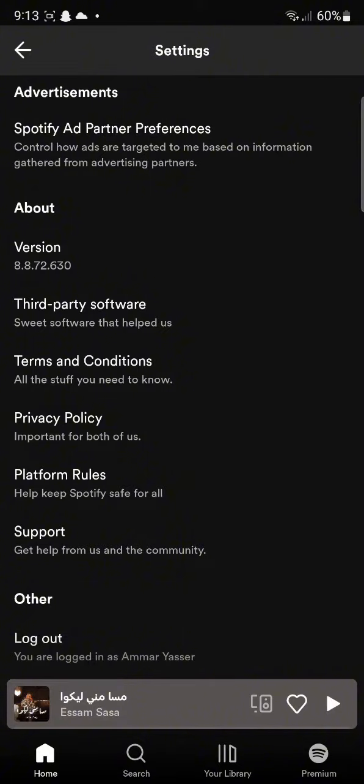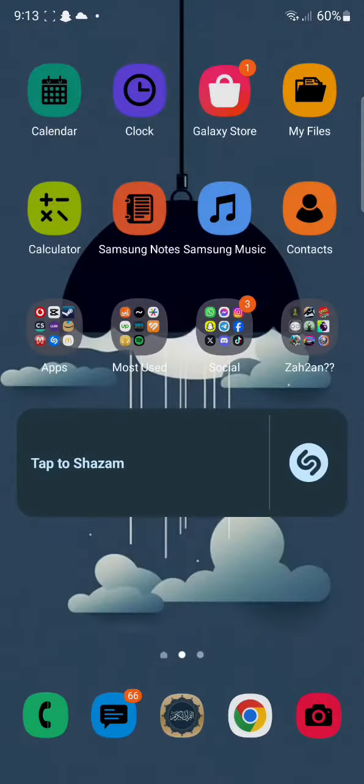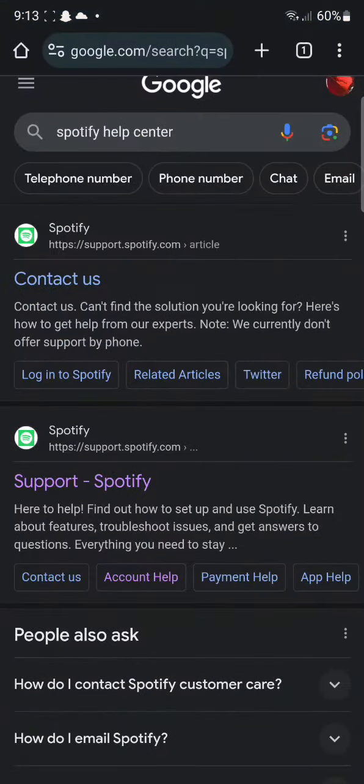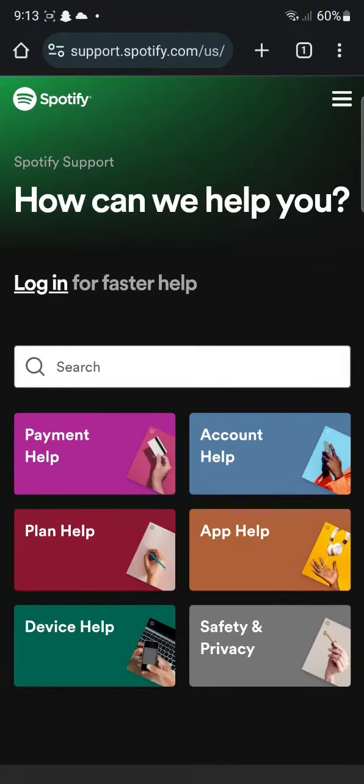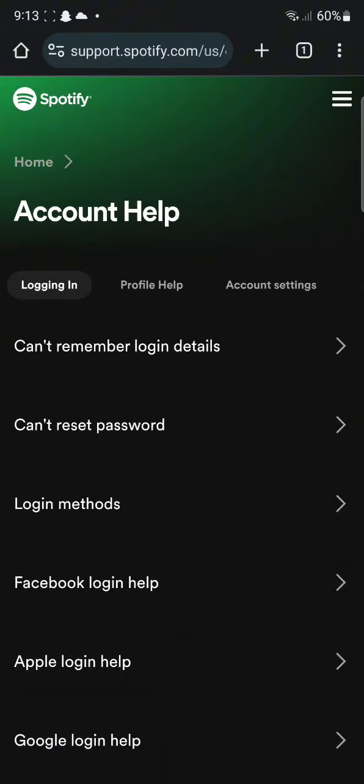So what you can do is go onto any browser. In my case, I'm going to use Chrome. Now on Chrome, you're going to search for Spotify Help Center. Once you search for Spotify Help Center, you're going to click on Support Spotify. Once you click on it, you're going to click on Account Help, okay?